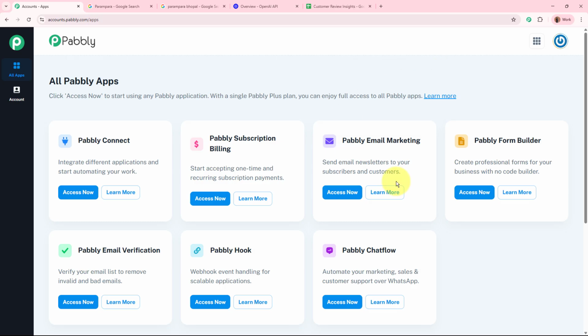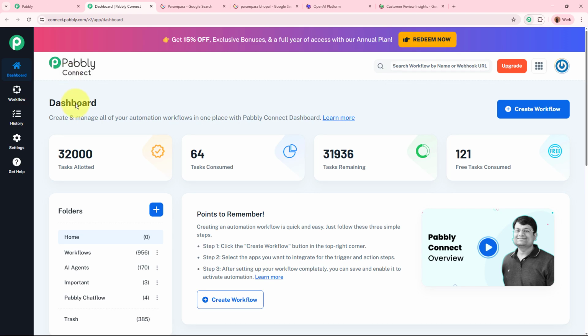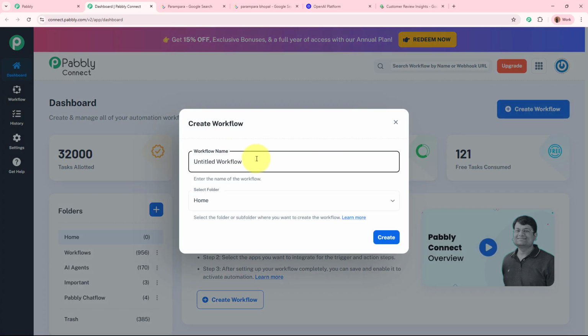After signing in, you can see the All Pabbly apps window in front of you, in which you can see all the applications that Pabbly provides. As I want to use Pabbly Connect, I'm going to click on this Access Now button beneath it. As I've done that, Pabbly Connect's dashboard is then going to appear in front of you. In order to create a new AI agent in our Pabbly Connect account, we need to create a workflow. For that, click on this Create Workflow on the top right corner.